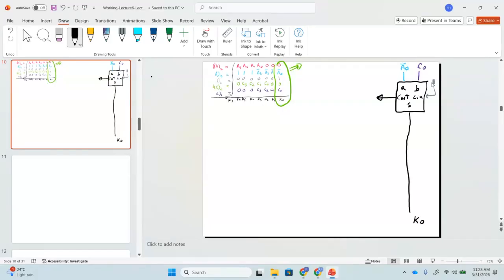Okay, now this will go to the next stage. If you look at the next stage, this is my next stage. Again we have a full adder, so we have C in here, and then we have C out here, and then we have A, and then we have B, and then we have S. Any question?